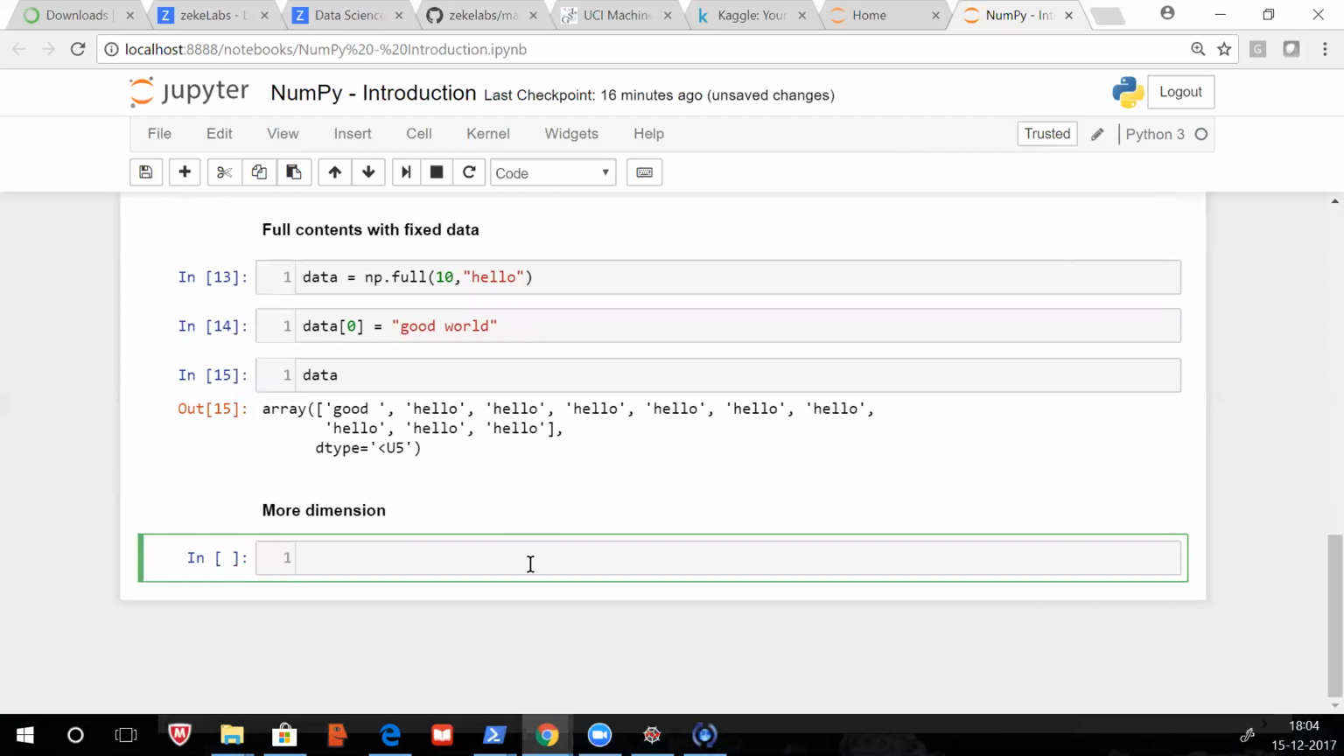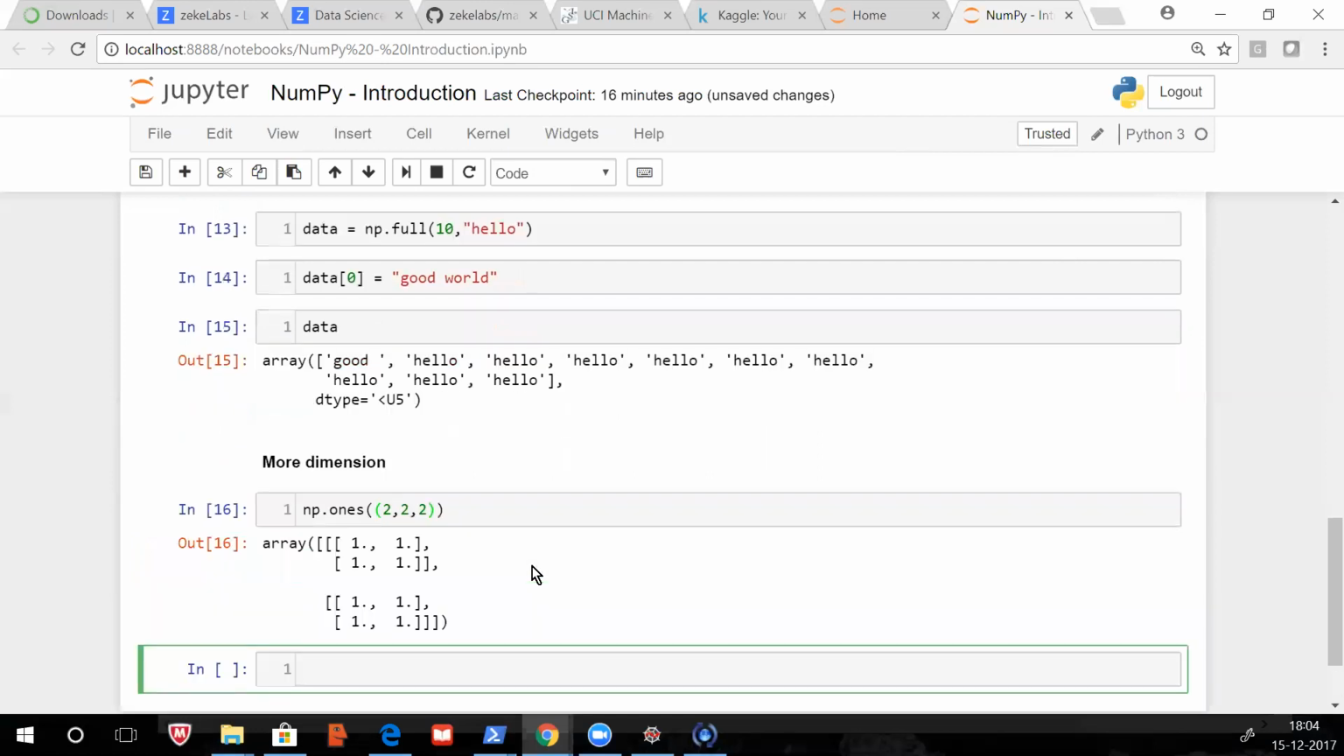Okay, so now I will add more dimension to the data structure. So np.ones, 2. So you can see here, what did it do for you? It created a 2 cross 2 cross 2 cube. What is the total number of data here? 8, right? 2 cube is 8. Understood, right?